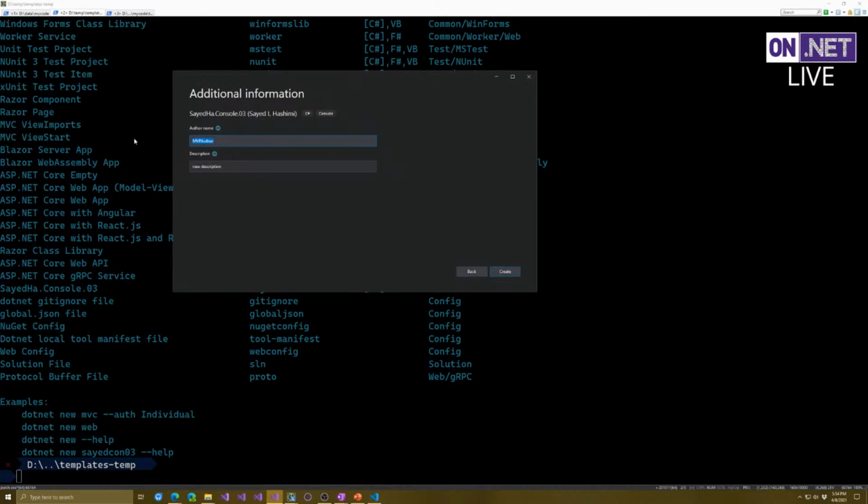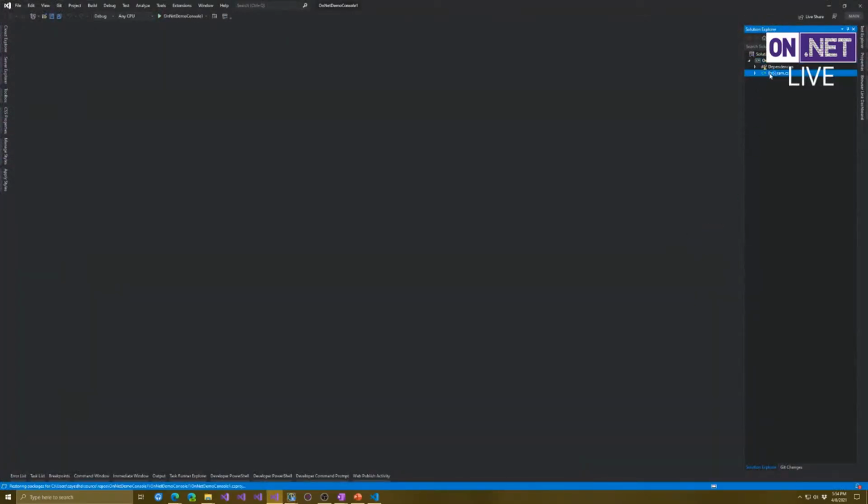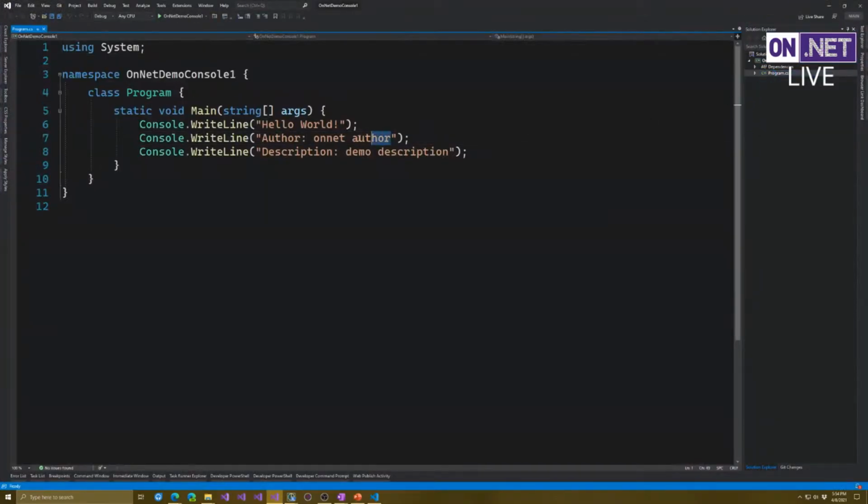You can see it picked up MVP author. I'll just do new description, demo description. All right, so now this should hopefully work. Let's take a look at what we got. So let's take a look at our program.cs, and boom, author, demo description. So that's it right there. At this point, I can take this NuGet package, publish it to NuGet.org, and share it with everybody, right?